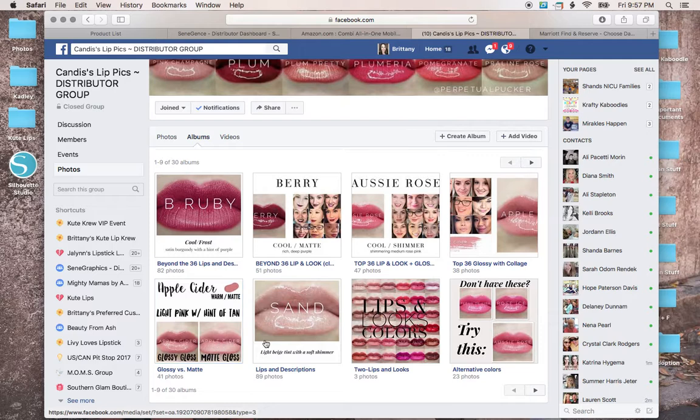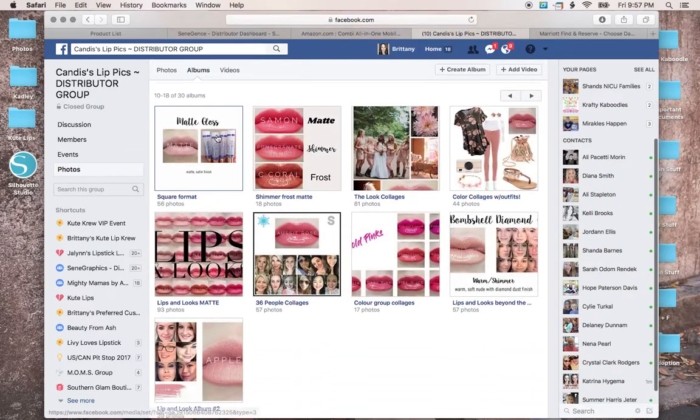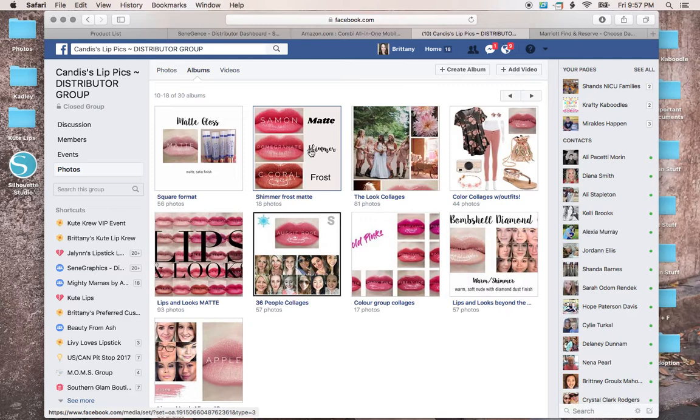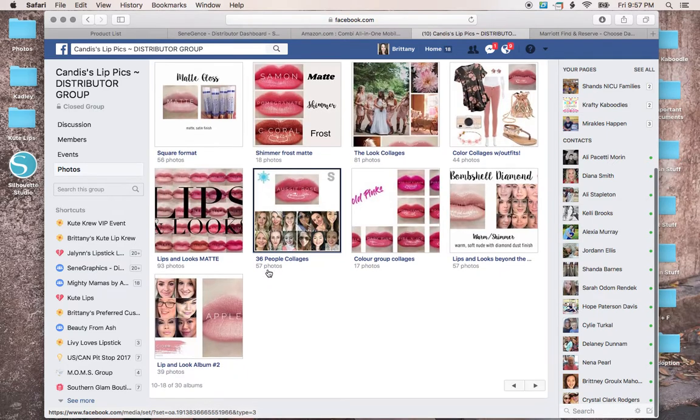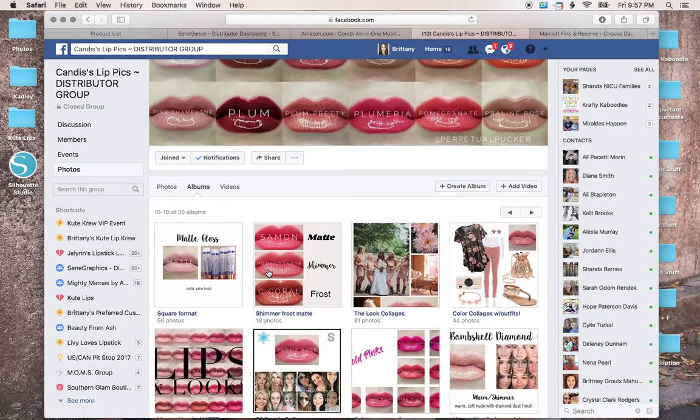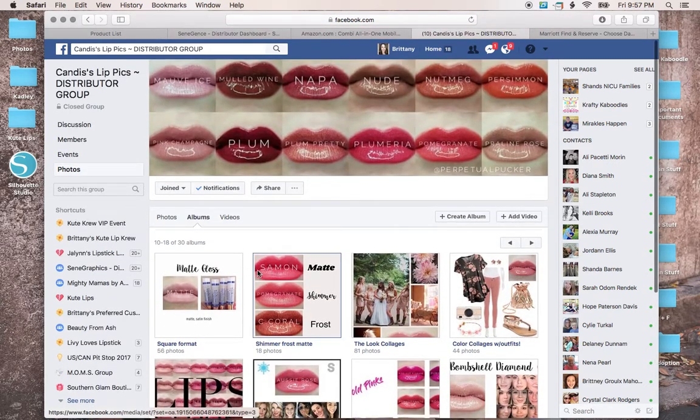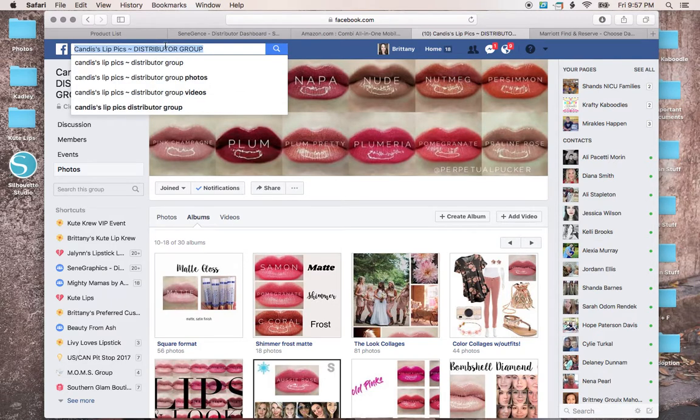She has them with glossy versus matte. She has discontinued colors, how to get them, or what to try. She has the square format. I use these a lot for my sales. Shimmer versus matte, comparing different ones. So you can see she has a lot of different things and she puts a lot of work into it. So her group is amazing.